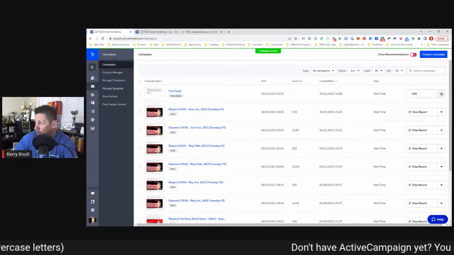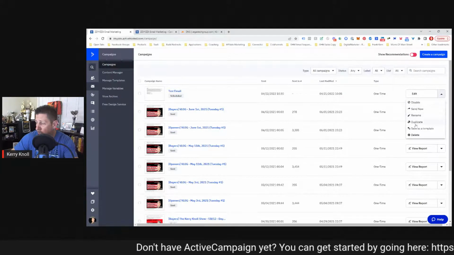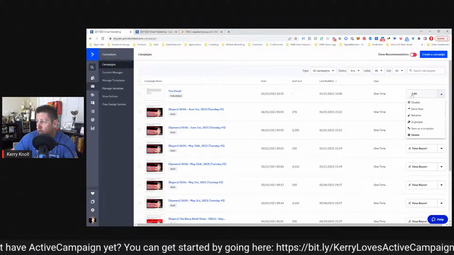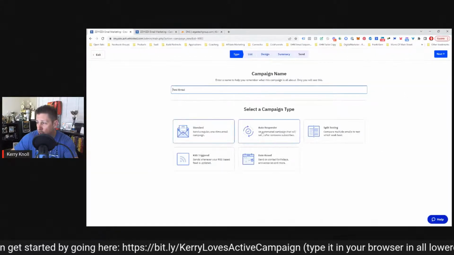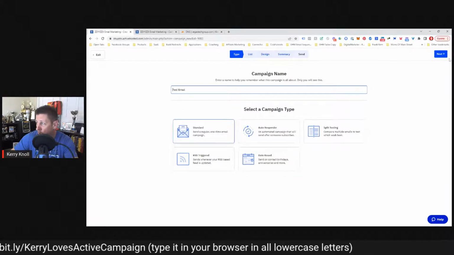And then if you want to, you can do things like you can dislabel it, you can send it now, you can rename it, you can duplicate it, you can save it as a template, or you can delete it, or you can go back in and just simply edit it. So if I want to edit it, I can go back in and I can edit the name. I can change it over to an autoresponder, split test, RSS trigger, or date based if I wanted to.